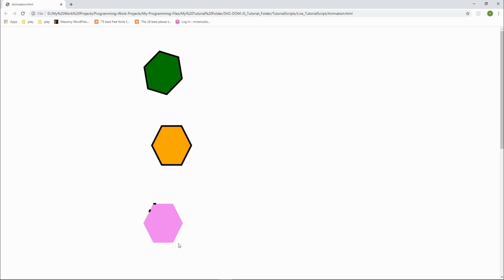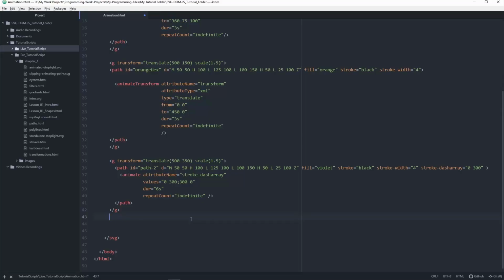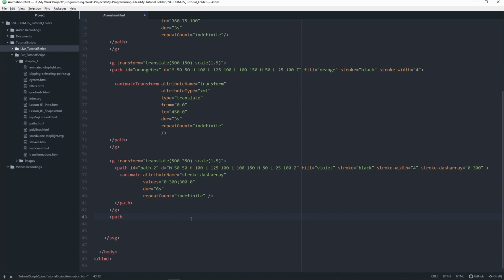Okay, so here's our animation here. So that's playing quite nicely. Okay, so I'm gonna create a path. So I will say path, and then I will plot out the point of the path.